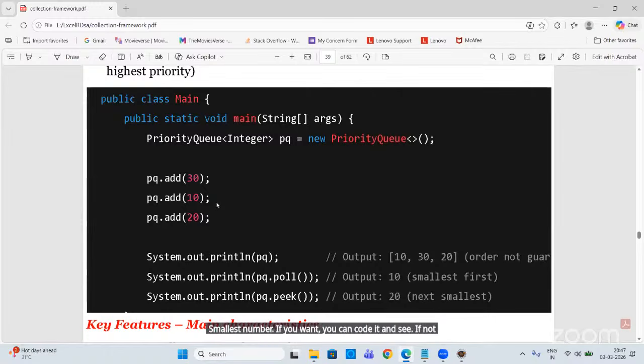If not, that's fine. Just remember it, because we will not be investing a lot of time on collections. From tomorrow again, we'll be starting with DSA. But most of you were having some doubts in DSA, so that's the reason we started with the collection framework.